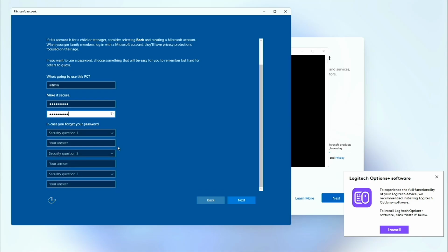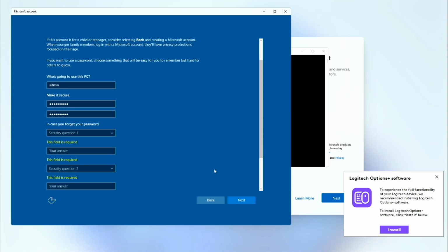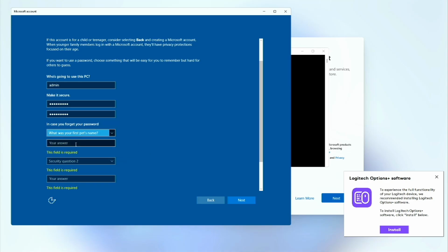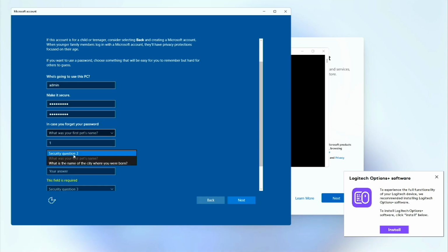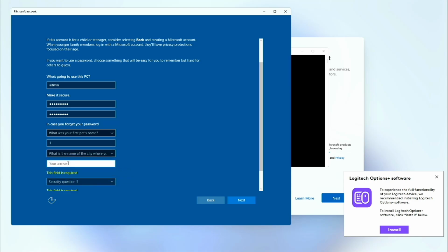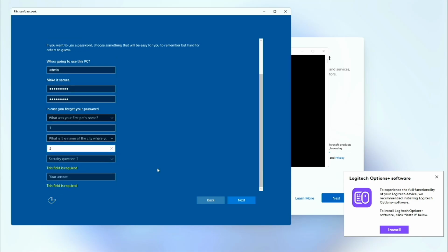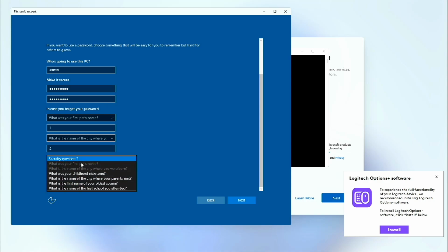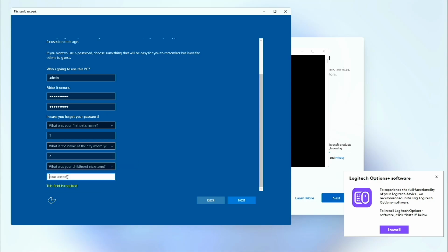Security questions, do I need them? Really, seriously, why do I need them for? 1, 2, and 3.